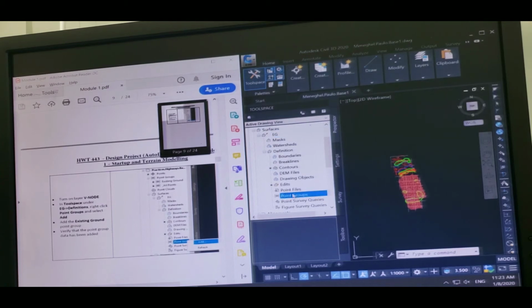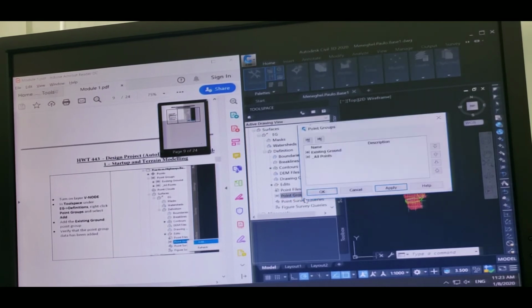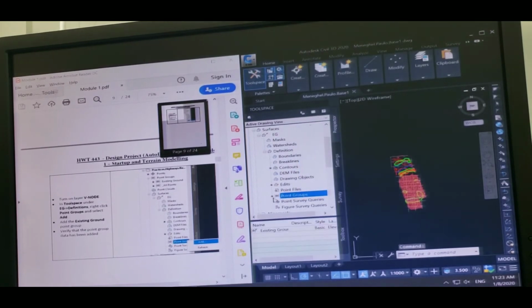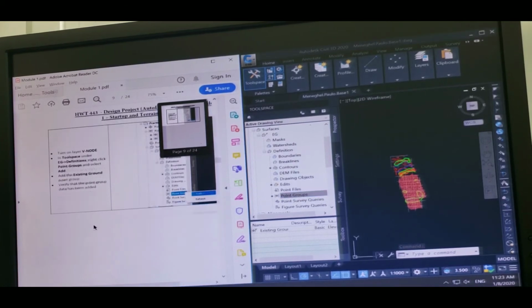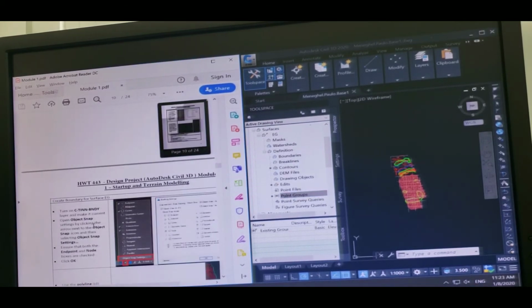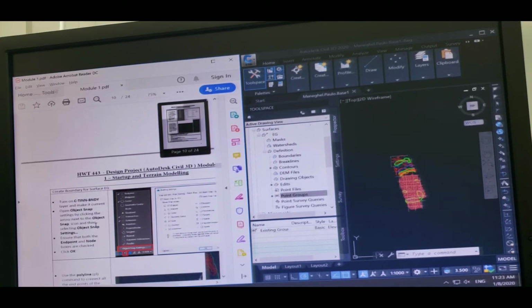Now I want to add a point group over here, the existing ground point. So I'm going to click on this, say add, and add existing ground points, then say apply, and okay. Do you see this little dot over here? It means that the point group has been added. Again, why do I not see anything? Because I'm on no display. Yeah.